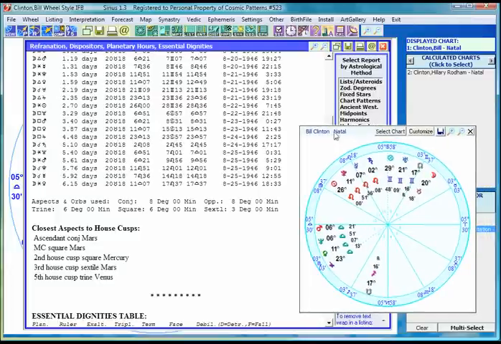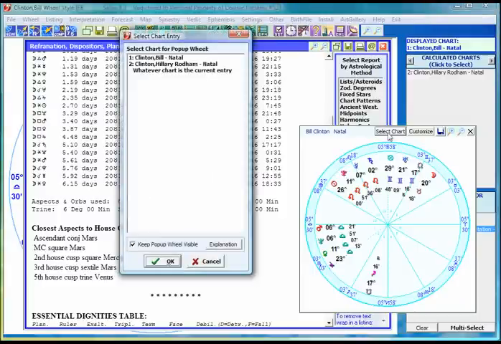What was I going to show you? If I go here to select chart, I can actually show a different chart. I could be showing Bill's chart or Hillary's chart. So I could click on Hillary, and then it would allow me to look at Hillary while I'm looking at Bill's listing.